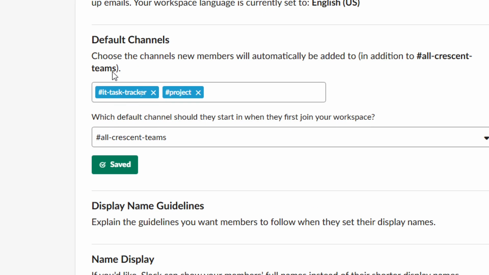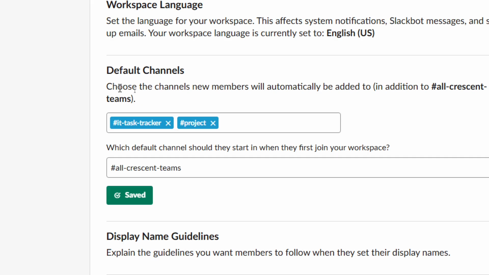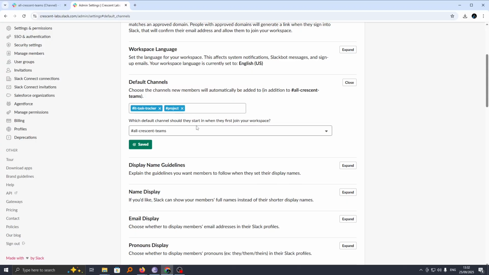However, you have to note that these are two different options. We are told that this is the channel where they start in when they first join your workspace. So this is where they start first. And for this, we are told to choose the channels new members will automatically be added to. So go ahead and add on your list and then save the changes.